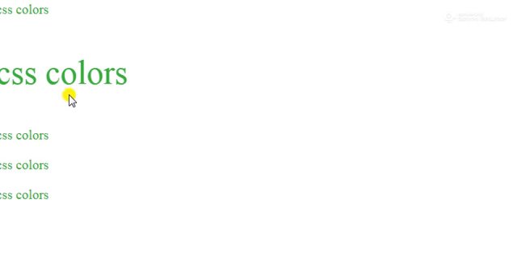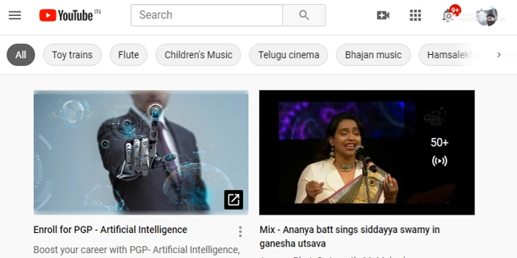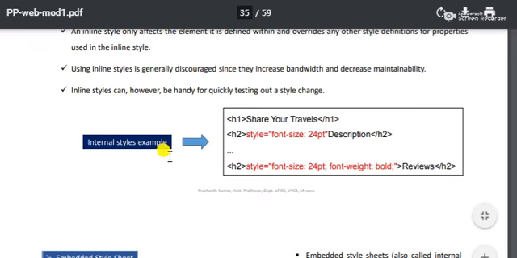Here we have 5 paragraphs, but it will apply only to the one you are applying the style attribute to. For that purpose, for designing a particular element, we mainly use the inline style sheet. I hope you all understand this one. So, inline style sheet.